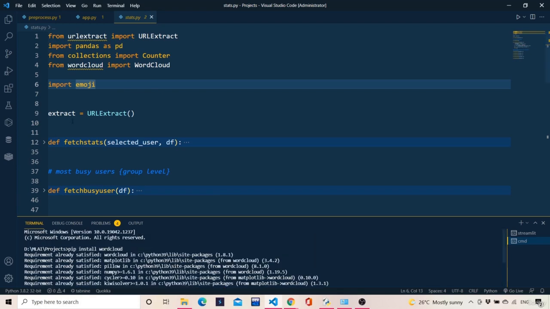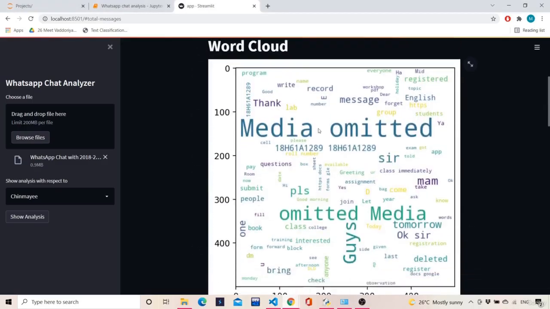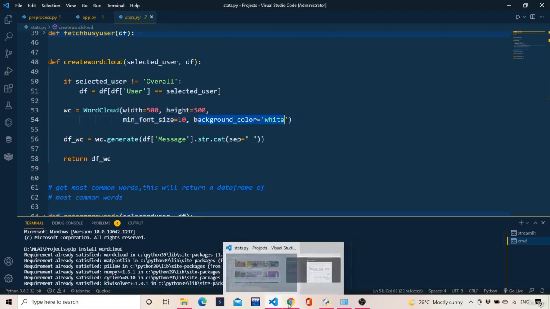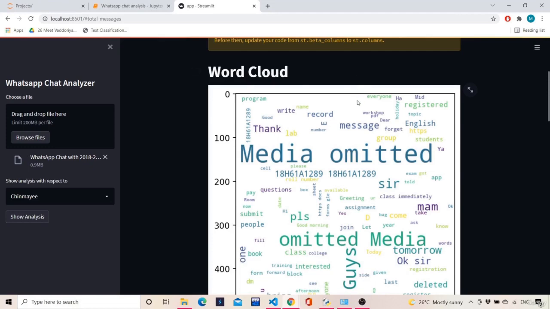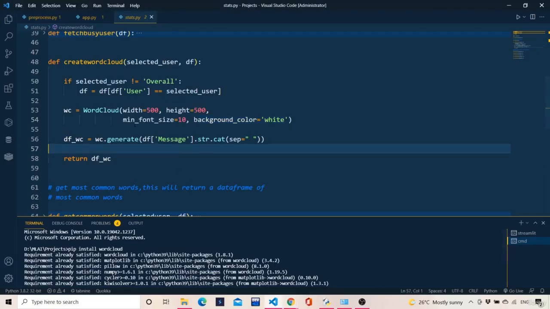In the word cloud package there is one class, so from wordcloud import WordCloud. I am importing this. I want the width and height of the word cloud to be 500 by 500, and I want the minimum font size to be 10 and the background color to be white. Background color is clearly visible, it is white. Minimum font size equal to 10 means the least frequently used words must have a font size of 10. That is the meaning of min font size. This whole thing will return a figure object.